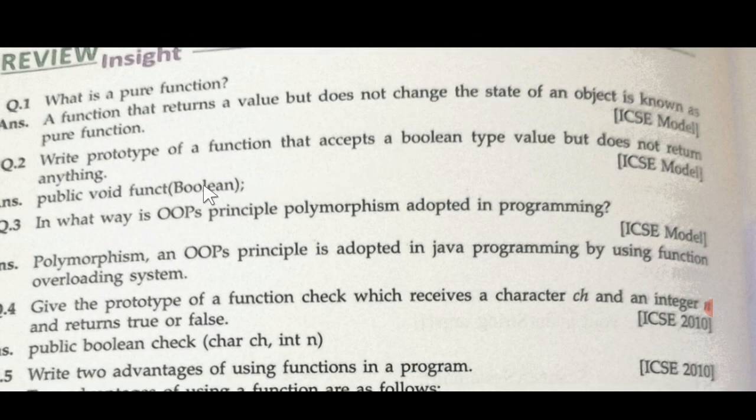Write the prototype of a function that accepts a boolean type value but does not return anything. So when the function does not return anything, that means the return type will be void. The name of the function is not given, so we can keep any name. So funct is the name of the function, and then the data type, which is boolean.